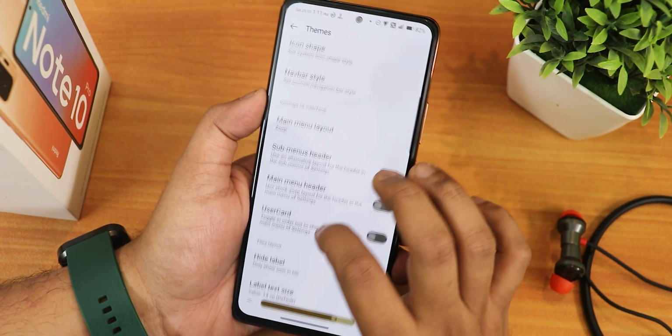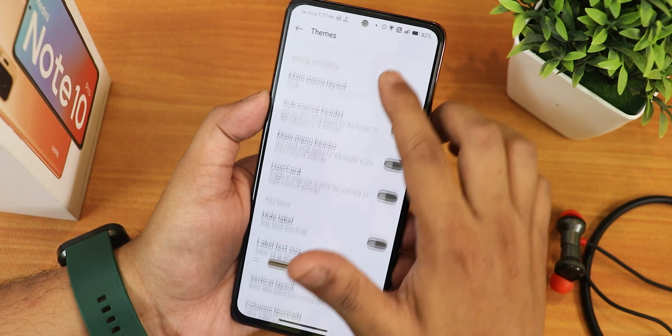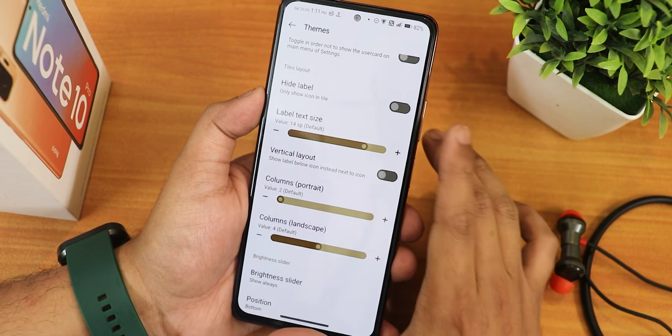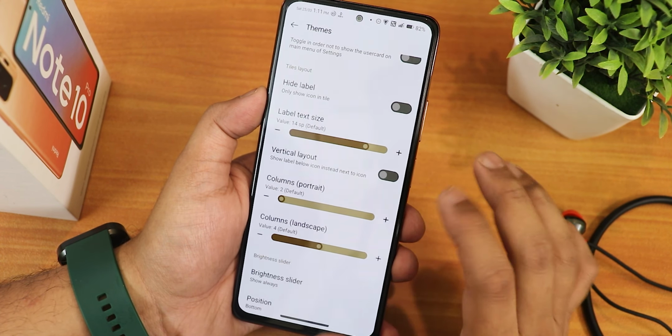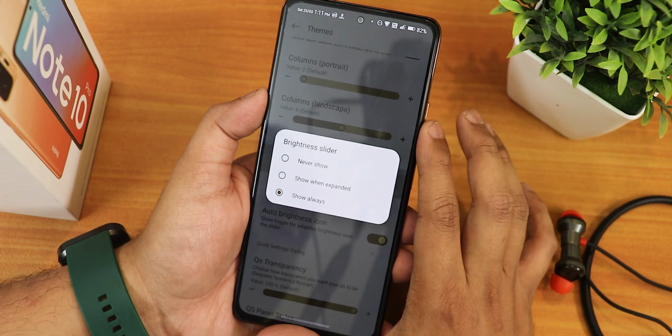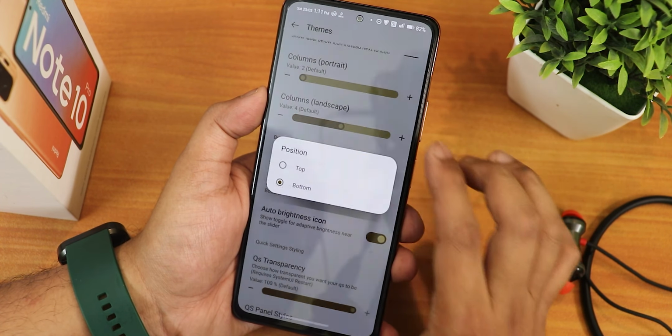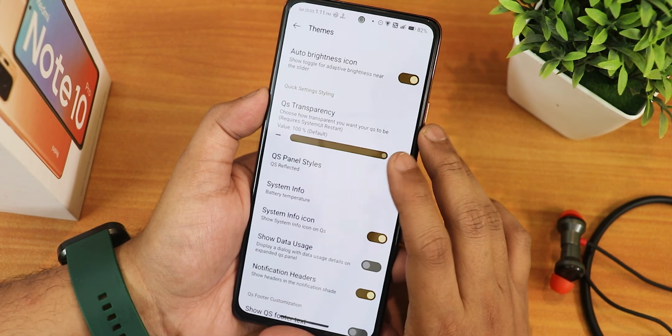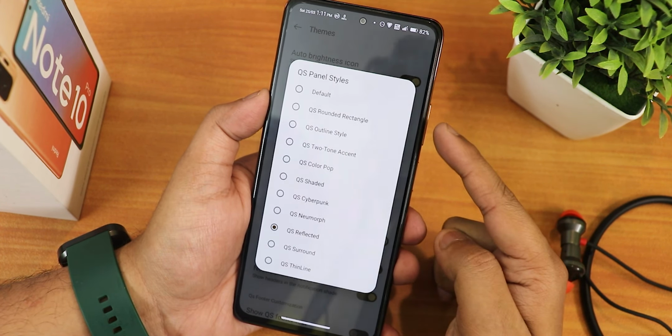The Spark Clean options are there, but I have been using it with the AOSP because I like it. We have the sub menu header, main menu header, and the use card option. And in here also we have the vertical layout. Then we have the columns for portrait and landscape. And the brightness slider position, you can change it to show always from here. And the position you can change. And the auto brightness icon you can enable or disable. Then the quick setting style you can change it from here.